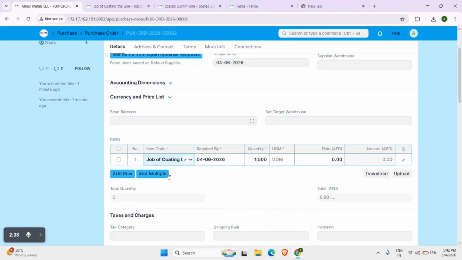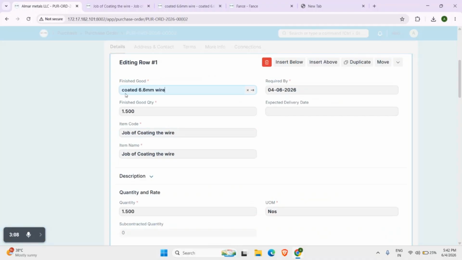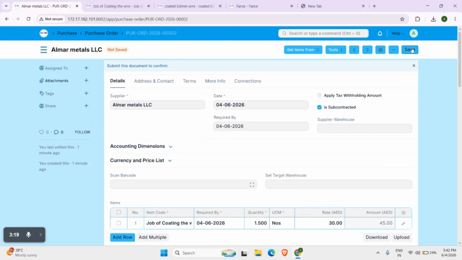Let's assume the coating service costs $30 per ton. Since the subcontracted quantity is 1.5 tons, the system automatically calculates the service amount based on the quantity required. The purchase order also displays the subcontracted finished item and quantity that will be received from the supplier. After reviewing the information, we save and submit the purchase order.